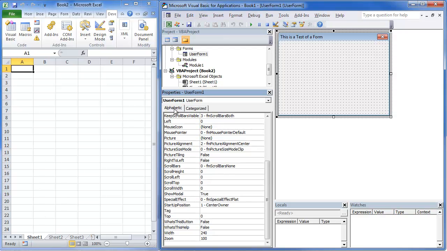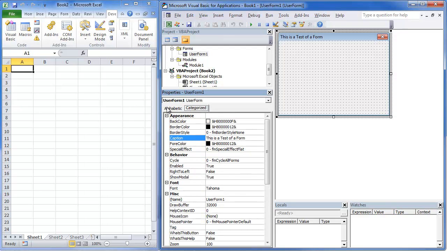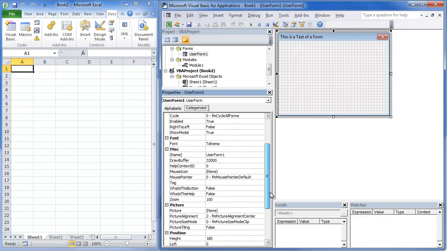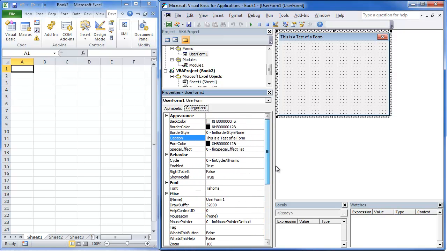You can view it two different ways. You can view it alphabetical, or you can also view it by category, which is nice if you're looking for, like, it breaks it down into appearance, behavior, font, miscellaneous, picture, etc., which is really cool. But every object in Visual Basic has properties.